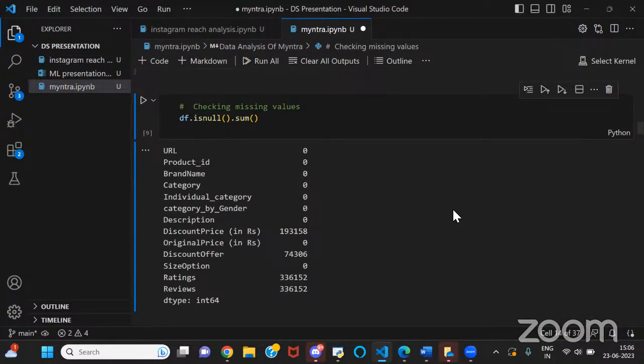Discount price has around 1,93,158 missing values. Discount offer has fewer missing values, 74,306. Rating and reviews have higher missing values, 3,36,152. There are four columns in the data set which have really high missing values.